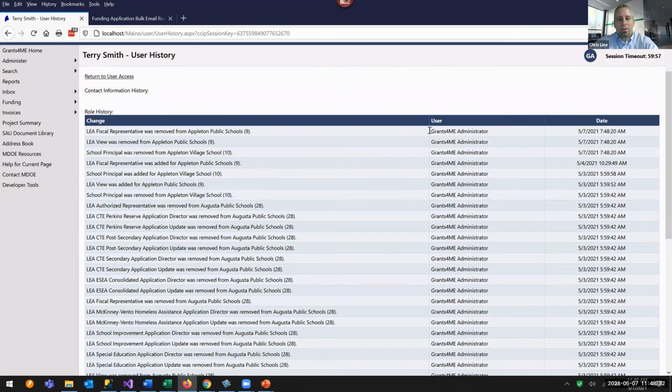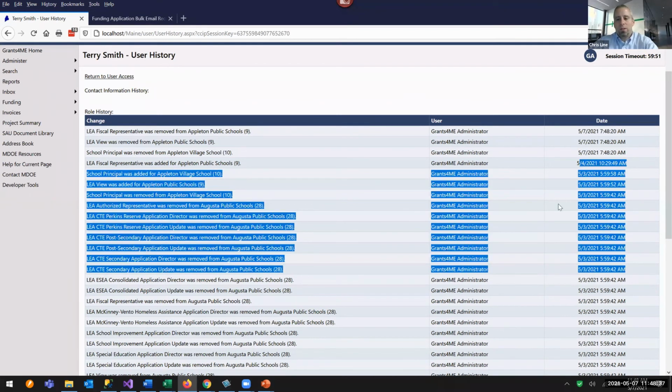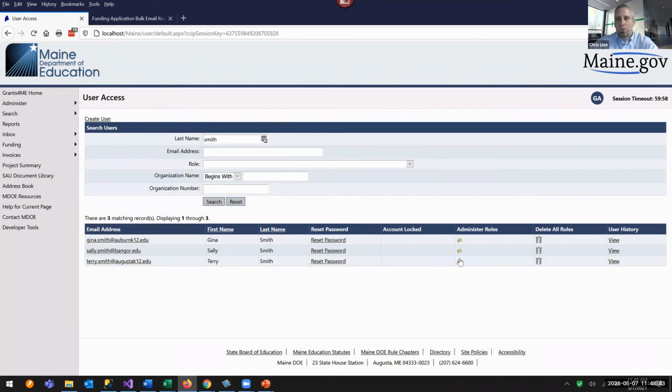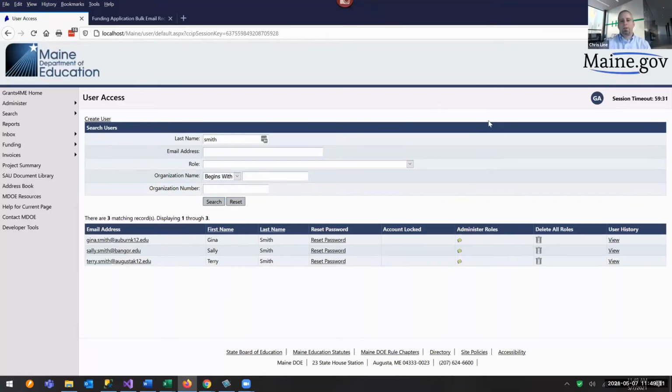And I can see that Grants4ME administrator took these roles from Terry on this date, and took these roles from Terry on these dates. If Terry came back, made a glorious comeback, we could give Terry roles again and they could start doing stuff. But basically, we deactivate a user, but we never fully delete a user. That did happen on rare occasion, Chris. If we had folks on contract at the state, we had 120-day contracts and then they would come back. It was rare, but we did reactivate users in the system. Right. Yeah, it does happen.